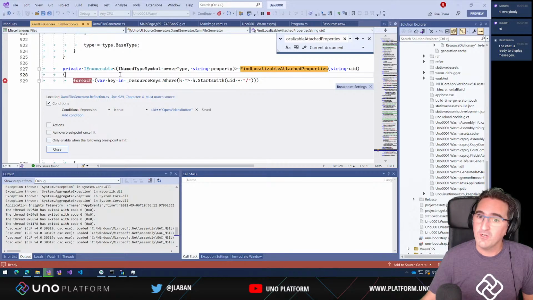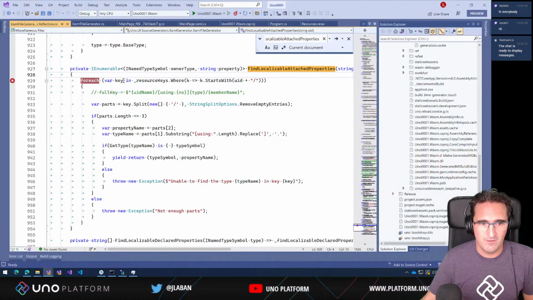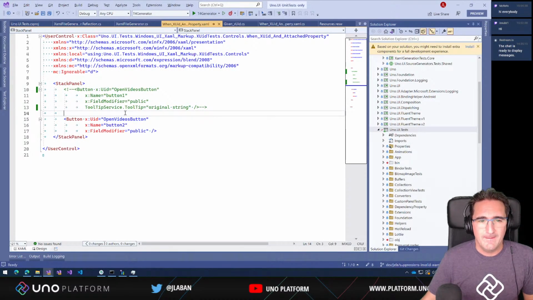If it still doesn't work, maybe there's something completely different that makes it break. Okay, so we're not getting to that location at all. I wonder, is it because the file is completely different, or because the stack panel is different? Because we should be going through that location. That's very interesting.